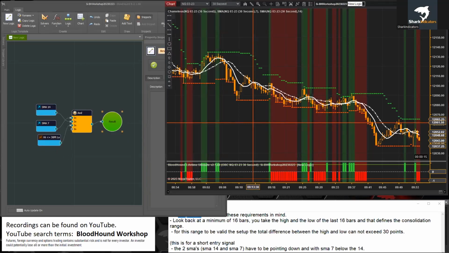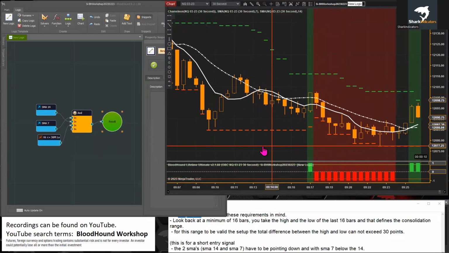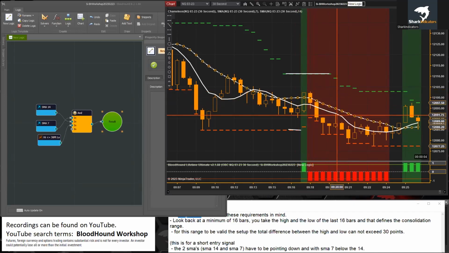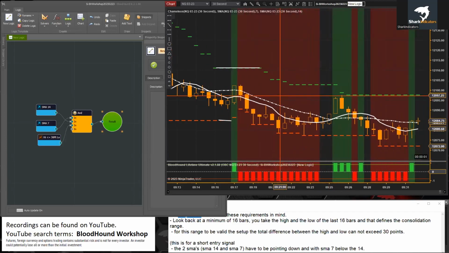So let's take a look here. All right, so there we have it. We can see that the market here is kind of consolidated. It looks like once we get to this point here, things have narrowed, and then as soon as our SMAs both point up, we get that long signal, and when the SMAs point down, we get the short signals. All right, so there we have it. Pretty straightforward.